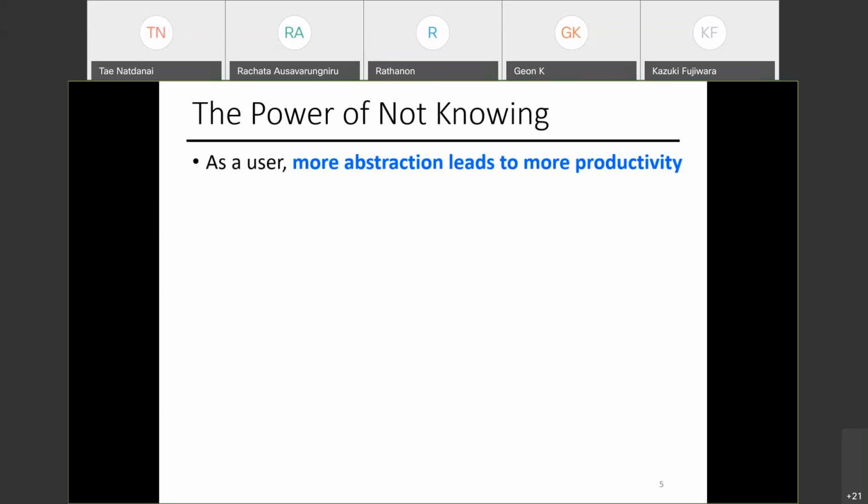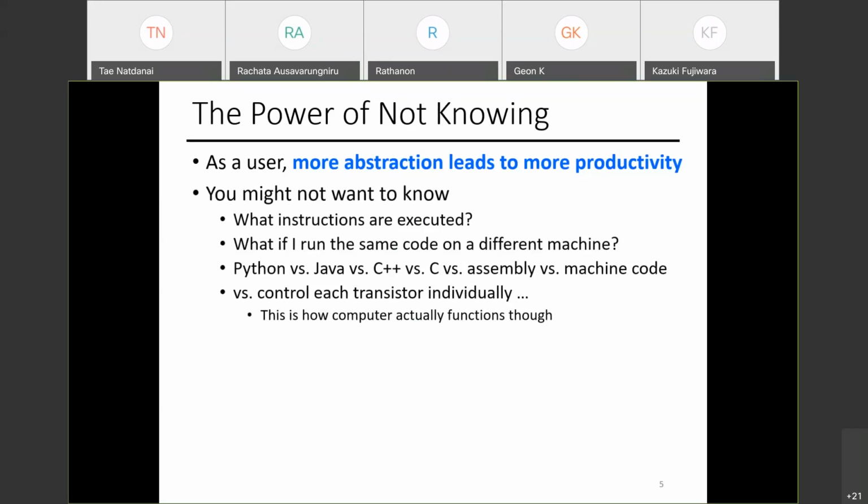And this is awesome. Why is this good? It allows you to write a program quickly so that you can test, run, and actually get the output, right? This is great. These are things that you don't want to understand when you write Python code. You don't have to understand how the instructions in assembly are executed. You don't have to care too much about what happens if you run this same piece of code on a different machine. Would it run on an iPhone versus your desktop, right?